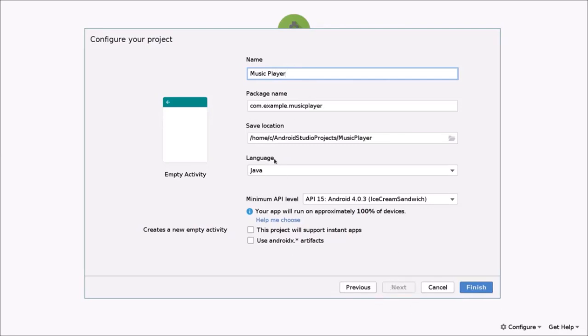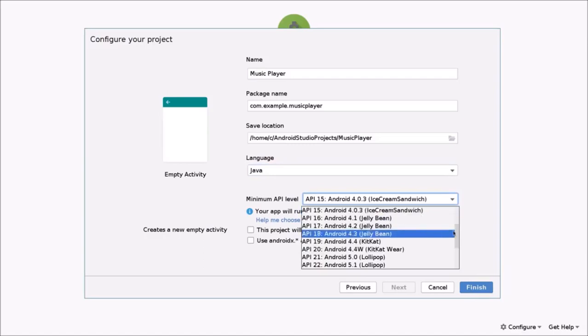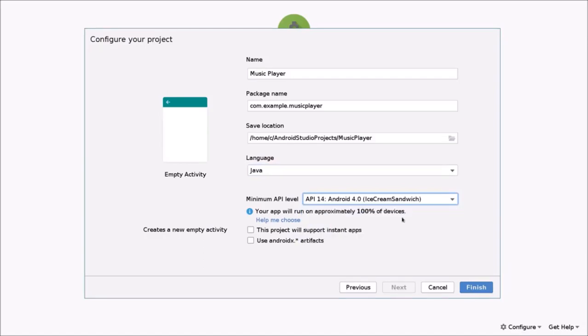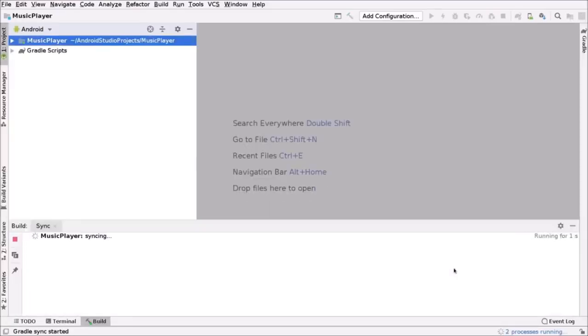Now make sure that the language you select is Java, and the minimum API level, this time we will select 14. Of course, we can change this later if we need to. We will click on Finish and we will wait for the IDE to set up our Android Studio project.